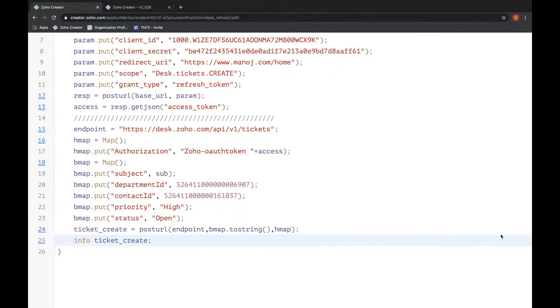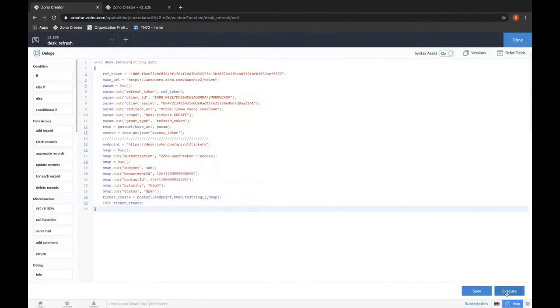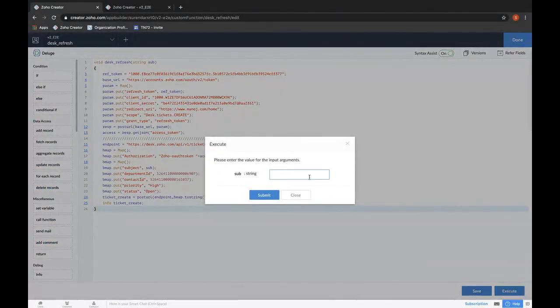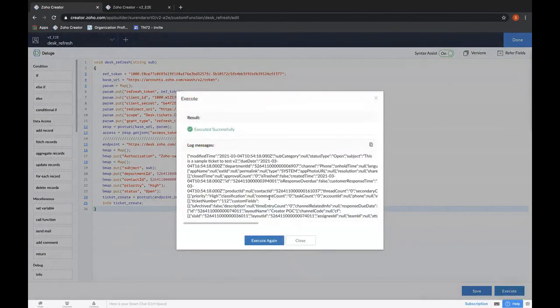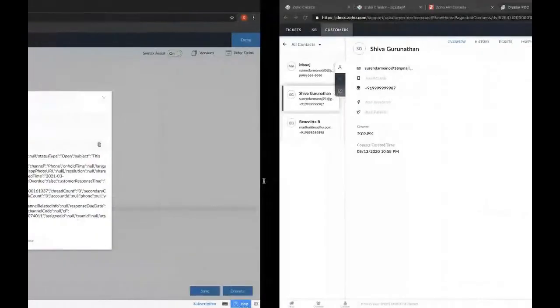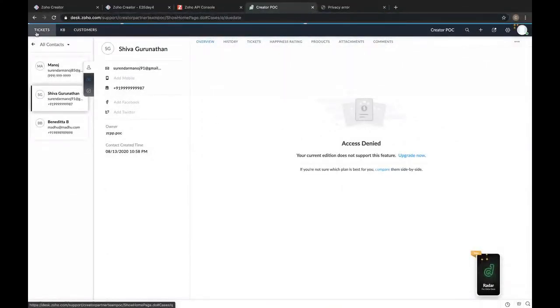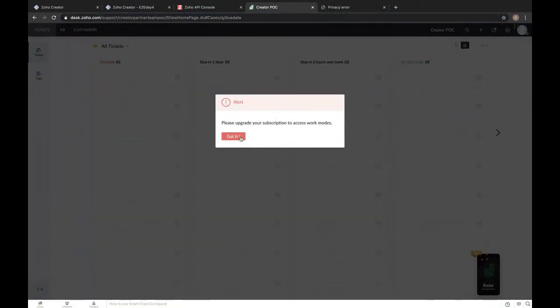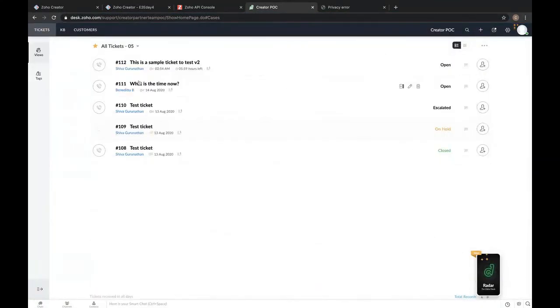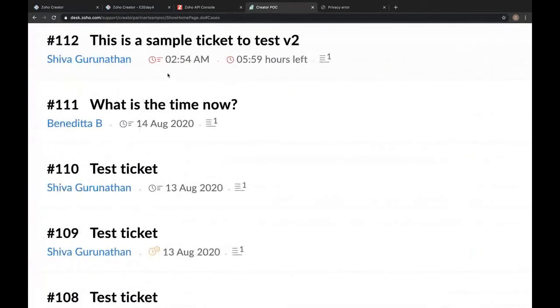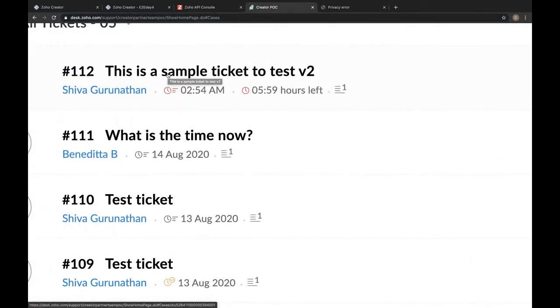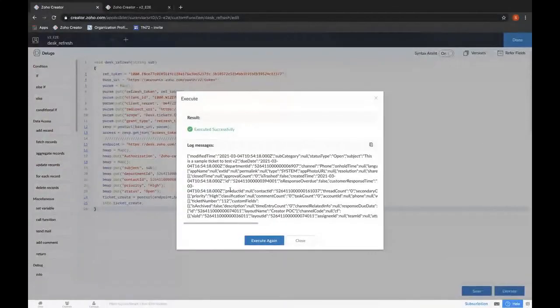Before we get create, let us save. I think I might have missed something. Let's see. This is a sample ticket to test P2. I submit it. Okay, I didn't miss anything. There's a success message. So if I go to tickets, okay, got it. Here we can see we have a sample ticket. Luckily I didn't miss any of this functionality.